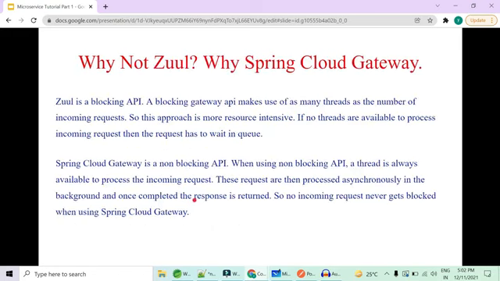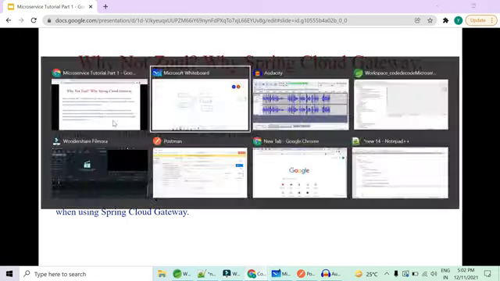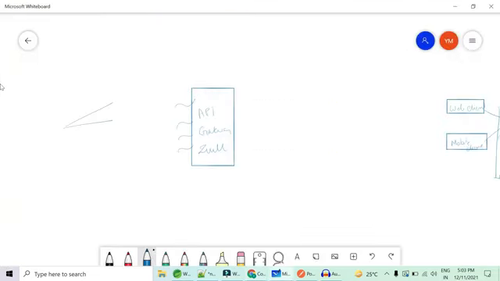The second reason why I'm not going to use Zuul for demonstration purposes is a very big reason. That is, Zuul is a blocking API. So what does that mean? It is a blocking API and Cloud Gateway is a non-blocking API. A blocking API means it is going to use as many threads as are available to handle the incoming requests. Let me explain it. Suppose this is my API Gateway Zuul, and there are threads T1, T2, T3, T4 available to handle your requests. So you request R1, you request R2, good. It will be handled by T1, it will be handled by T2. Even R3 and R4 will be handled by T3 and T4.